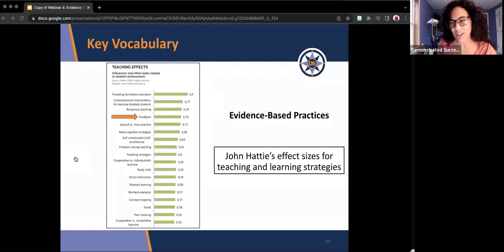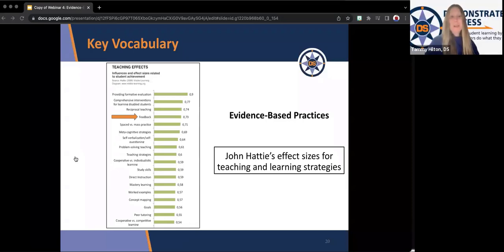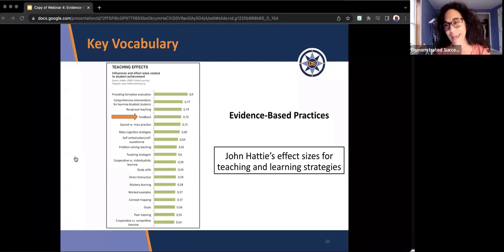And I'm just going to point out, anything over 0.4, you see the numbers on the right, anything over 0.40 leads to more than a year's growth for a student. So these at the top, right, are your really, really high impact strategies. So just wanted to point that out. So he's a great place to go for evidence-based practices. He's also written a number of books, just to go along with what Karen's saying. Visible Learning is one of them. It's quite fantastic if you haven't read it. So that's just, thank you, Jeremy.